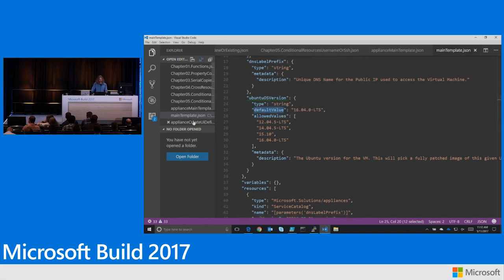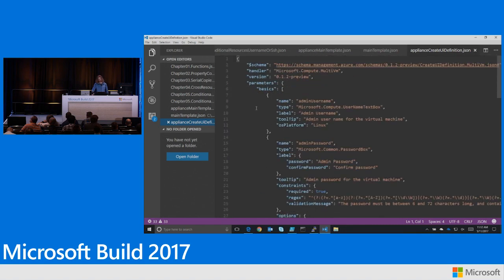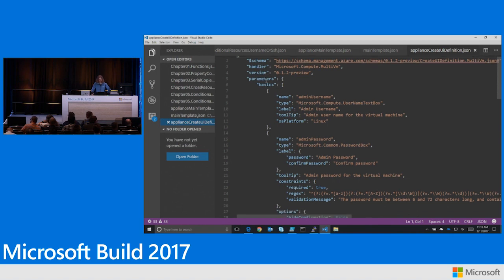Okay? And then finally, we have the appliance create UI definition. This is a JSON document that once again describes what the portal experience looks like. And so there are, let's see, 1, 2, 3 basic sections inside of parameters. The first one is basics. This is the first item that shows up. This will have a subscription picker, a resource group picker, as well as any controls which you declare here.